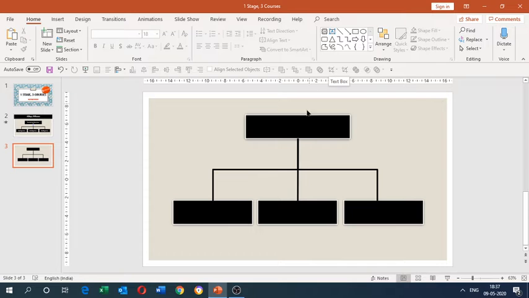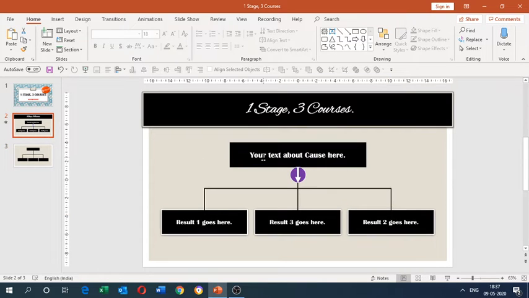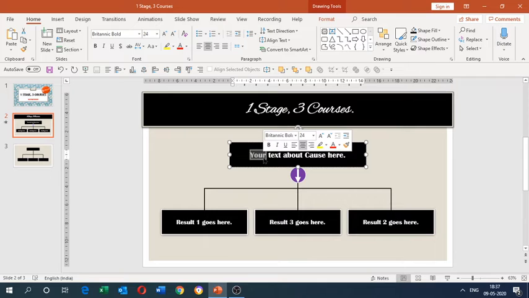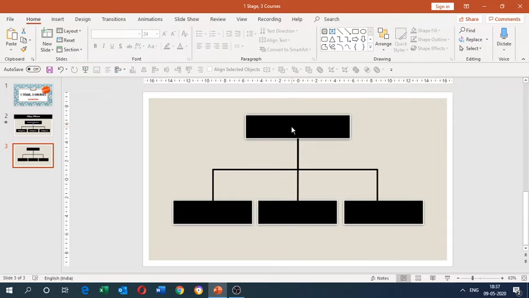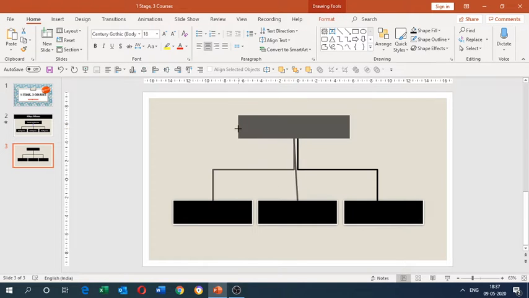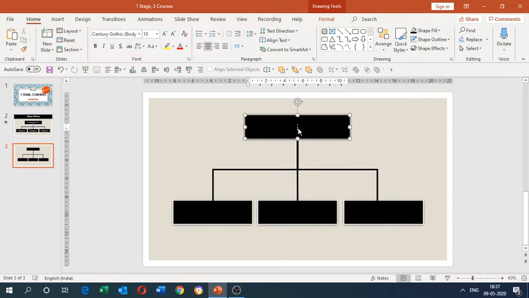Now we want a text box and some text to be written on this to make it more attractive. Now I am simply going to my, in this box I can simply just extend, no, yeah. In this box I can double click on it, and you can see a cursor is blinking in the middle of this box. Now I am going to write here your text.